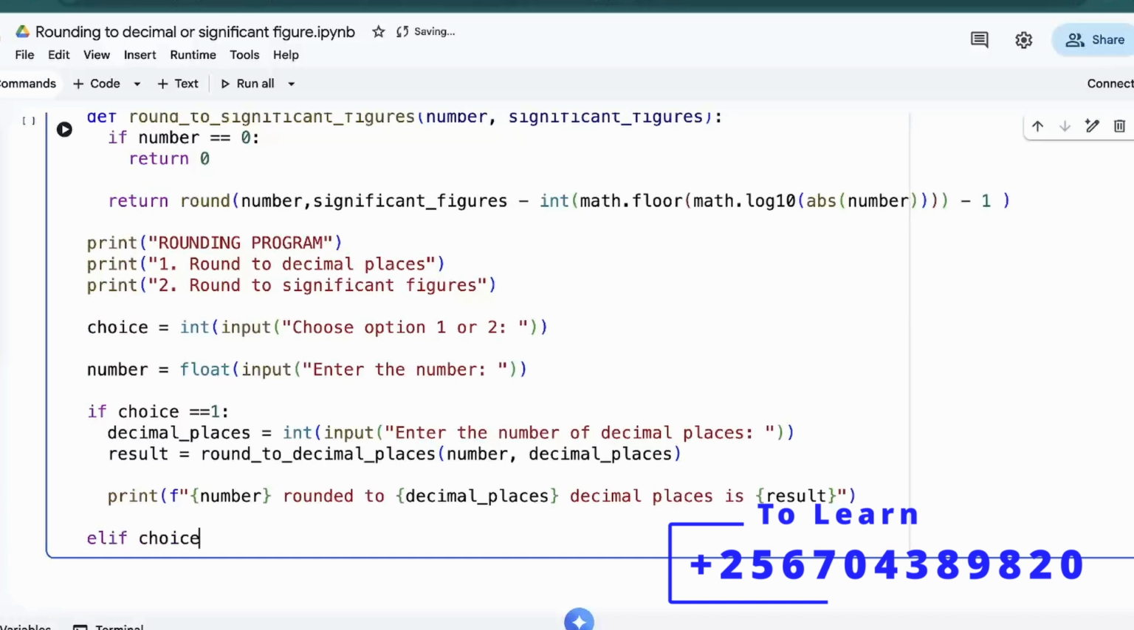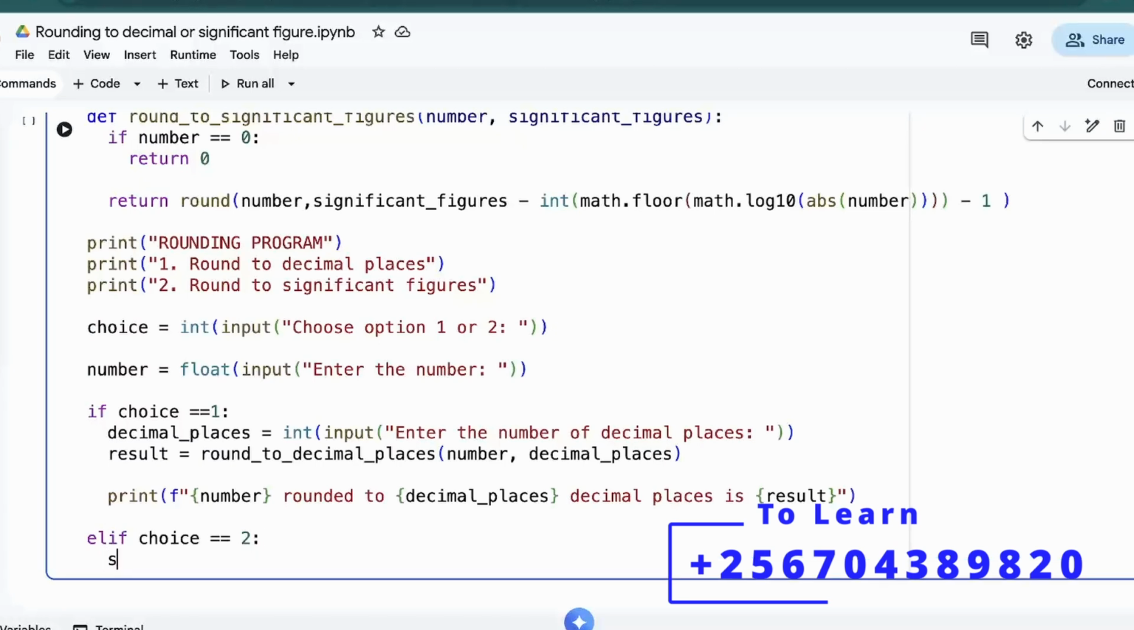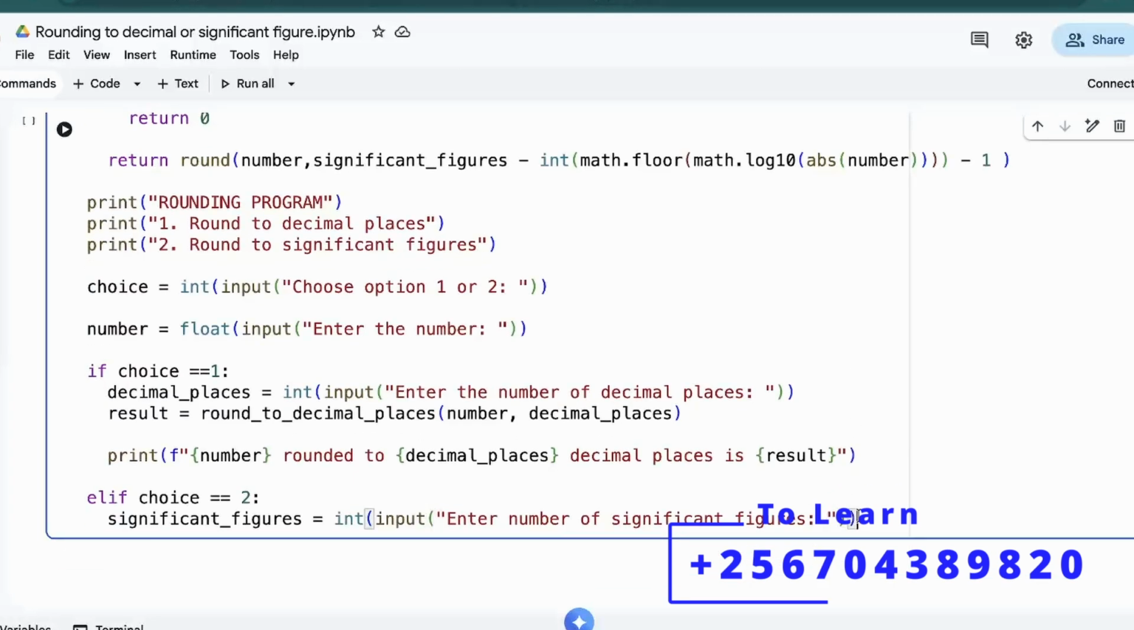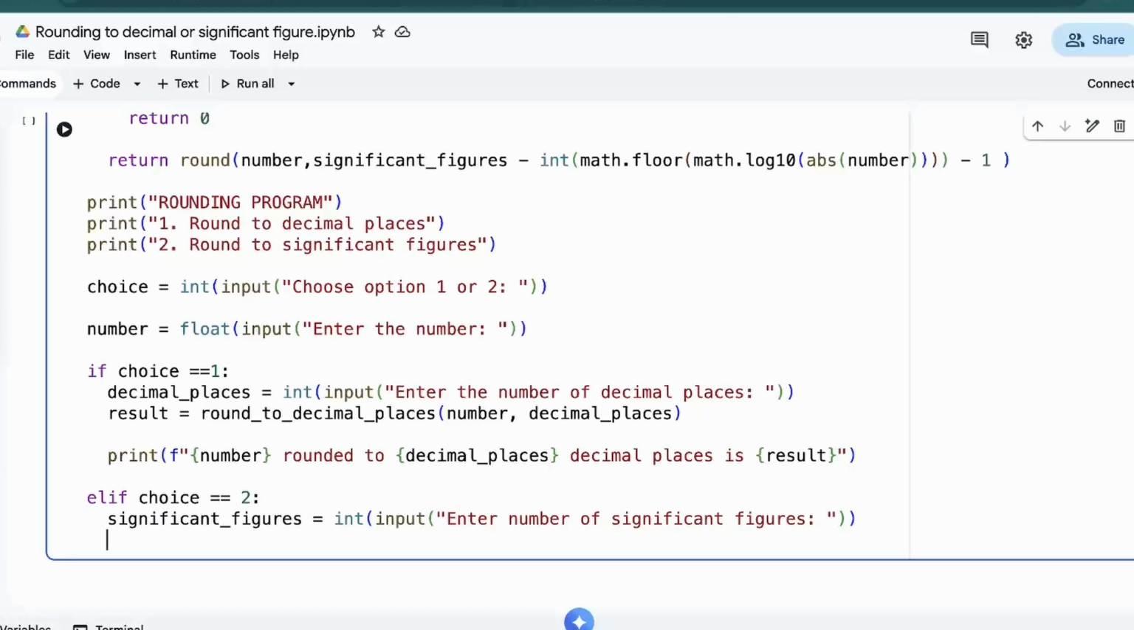So if the choice is equal to 2, you have picked 2, meaning you want significant figures. So significant figures is equal to int input. We ask you to input, enter number of significant figures. So after entering them, what do we do? You enter to how many significant figures you want to take it.